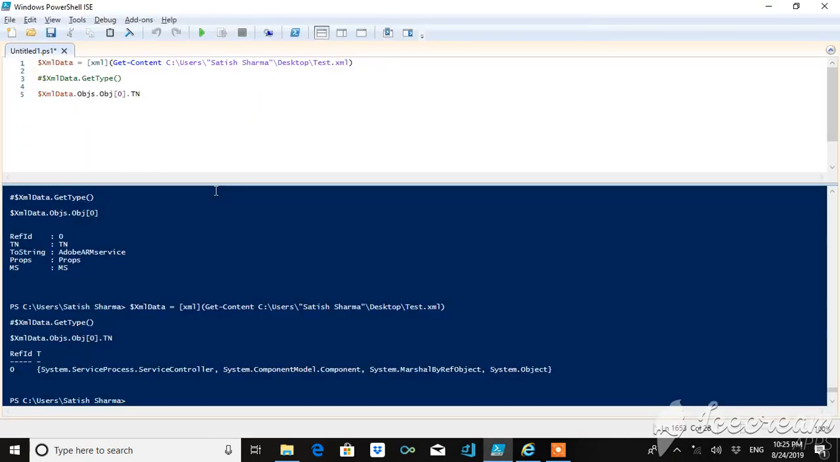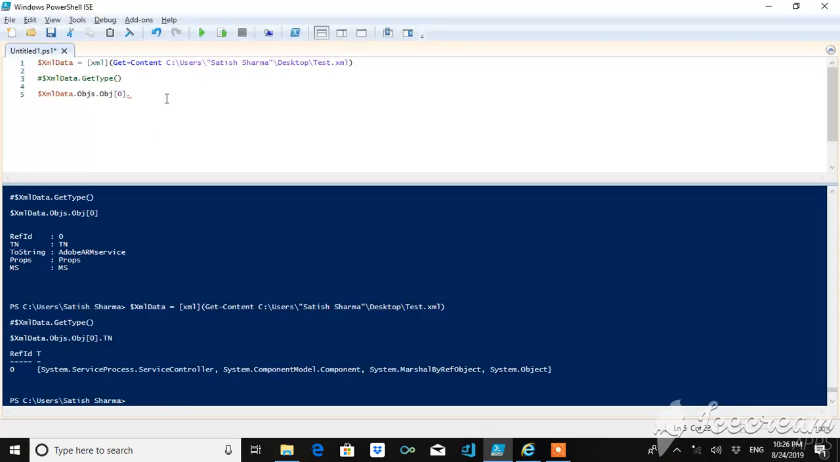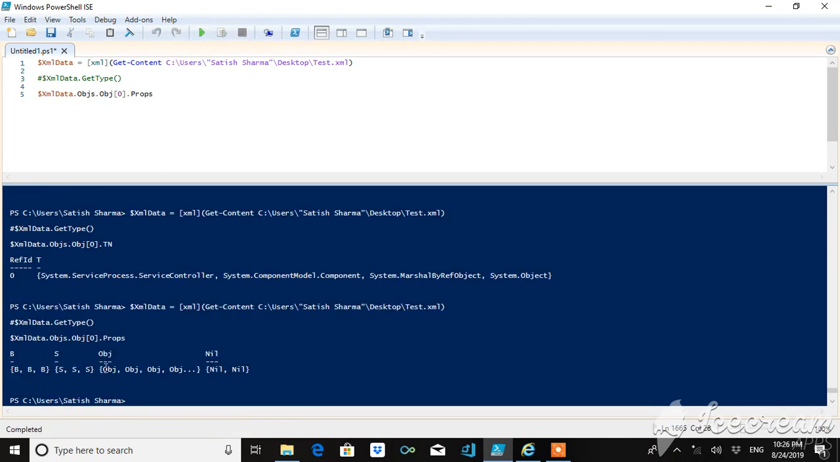And what if you want to access, suppose, props? What is inside this? You can see these elements. This prop also has many children, I think. So let's see what we get. You can see that this prop also has child elements, obj. So let us see further what the names of these child elements are.